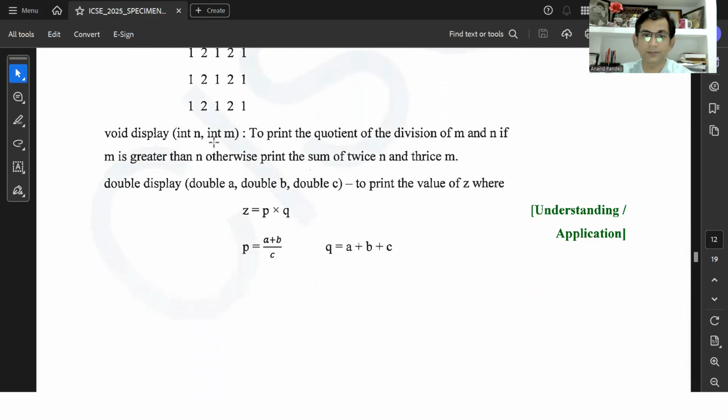Here it is said to print the quotient of the division of m and n, means m by n. Quotient find करना है, m by n find करना है. Okay, here it is written int nm. That I will correct. If the value of m is greater than n, then we have to find m by n. m को n से divide करके उसका quotient find करना है.